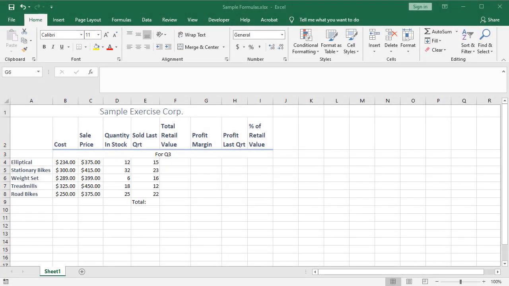In some previous videos, we looked at AutoSum and how to create a simple formula for what we're doing. However, AutoSum doesn't always do what we need. It's pretty good and does a lot of stuff we need, but there are times that we need to be able to enter a formula of our own. So let's take a look at some examples of this.